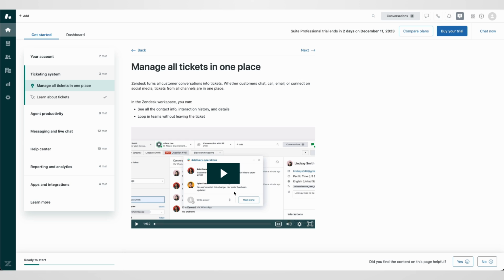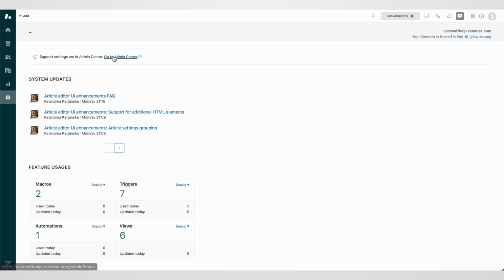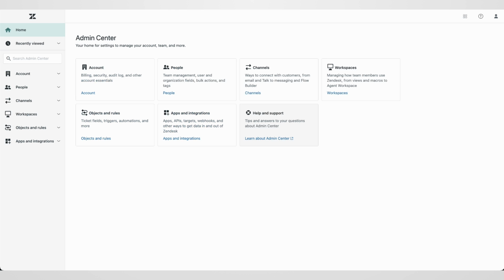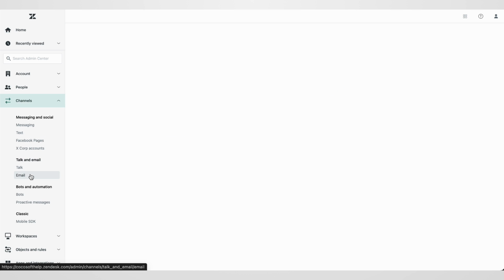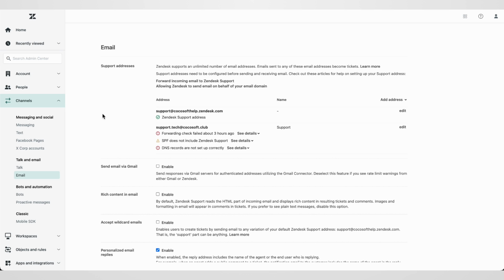Make sure to log into your Zendesk account, then click on settings and go to admin center. So this is the admin center. Make sure to click on channels and then click on email. Perfect. That's totally normal to be there actually.